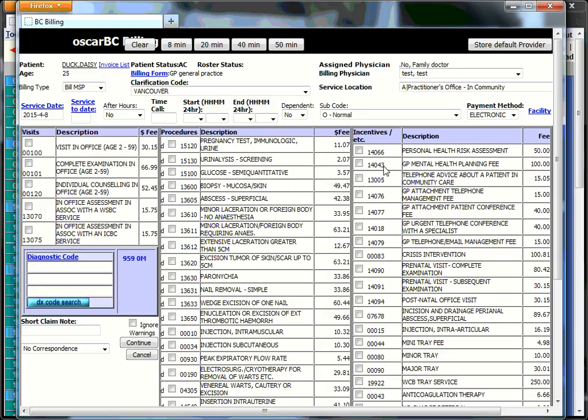Same thing for 14043. I would ask you to look at the actual billing codes in MSP and read for yourself what the description of these codes are. But if a patient doesn't have a family doctor and you are working regularly in a walk-in and allow the patient to follow up with you, then it is reasonable, perhaps, to bill these codes.